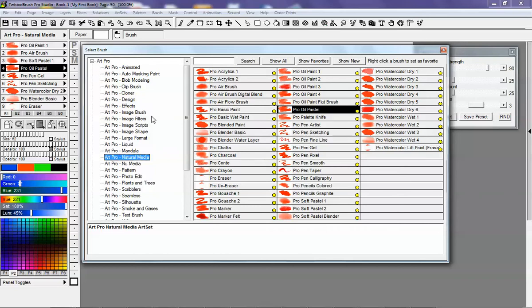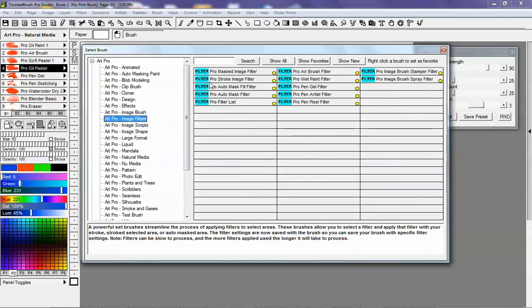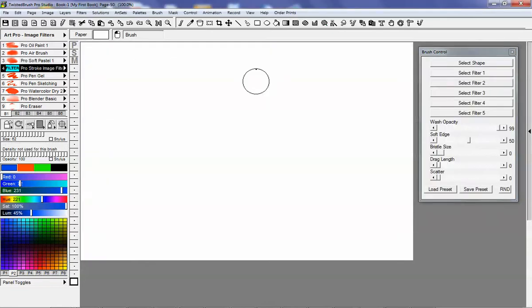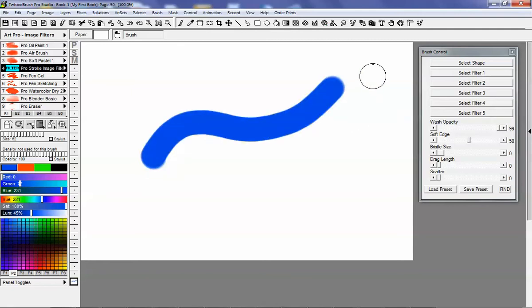You can see in the Art Pro category there's Art Pro image filters. First one I'm going to select is this Pro Stroke image filter. We can see here in the brush control panel that it has a number of standard control options. In addition, it has these 5 buttons called Select Filter 1 through 5. The default of the brush is just a fairly standard looking brush.